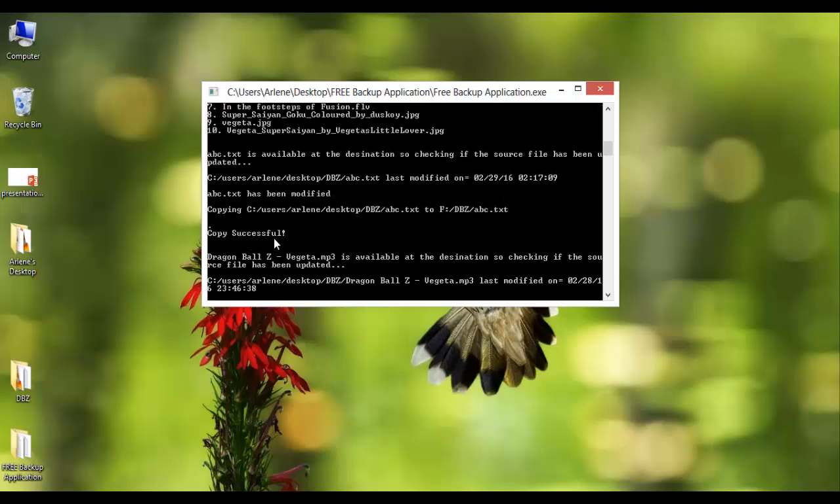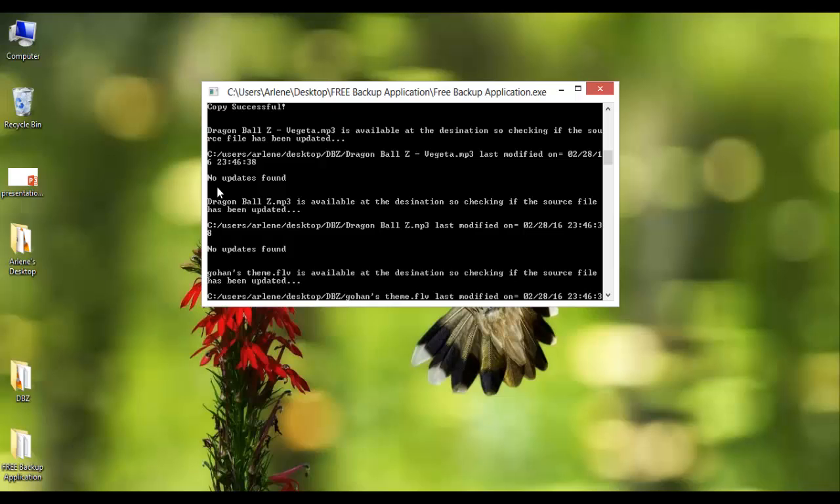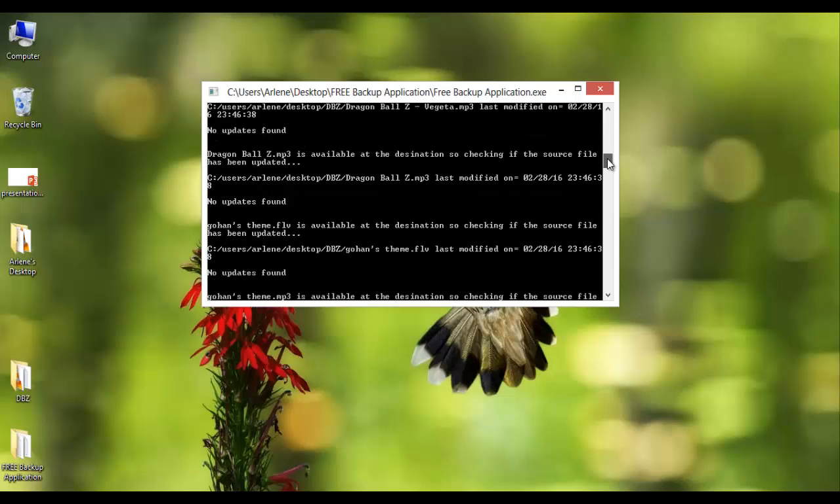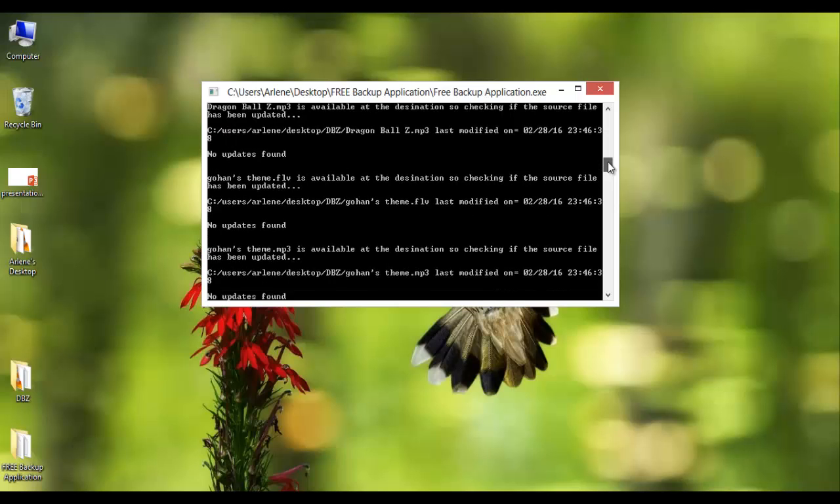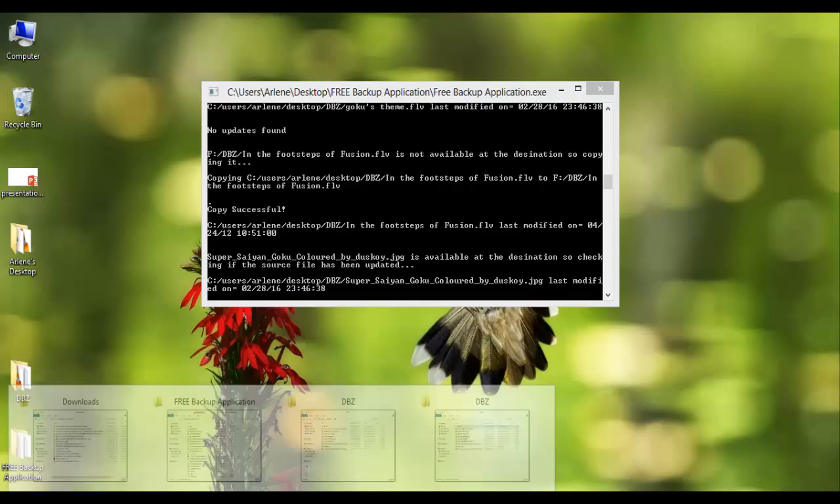abc.text has been copied, and for these files, vegeta.mp3, you can see that this software has detected that no updates were found. So it did not copy these files to the destination, and this file, in the footsteps of Fusion, was copied to the destination. Okay, now let's go and check on the destination.